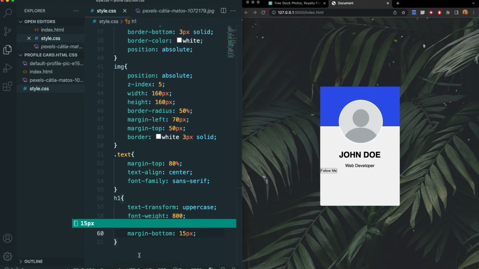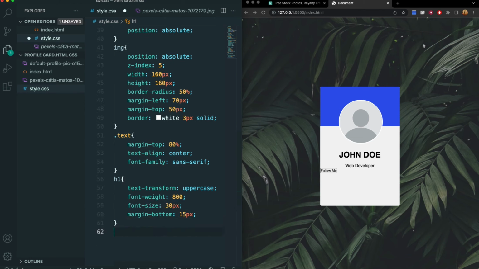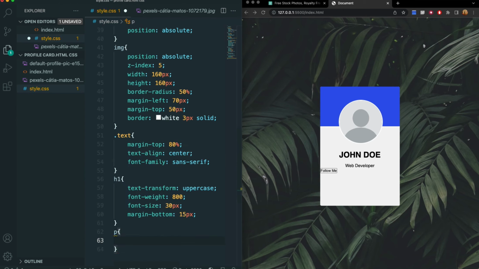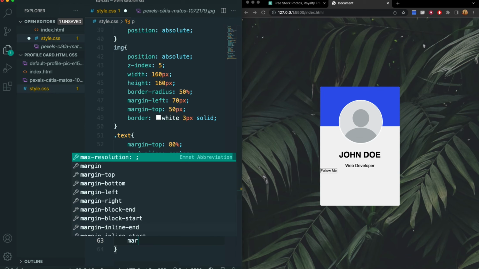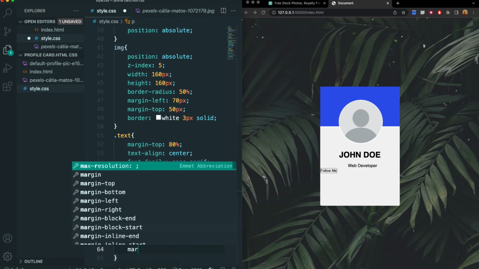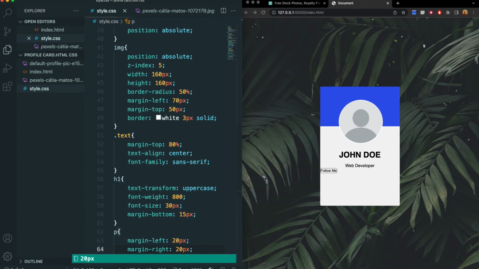Now for the paragraph. So the web developer text. So we're going to do P, and then inside of that we'll do a margin left and right of 20 pixels. So margin left of 20 pixels and a margin right of 20 pixels.